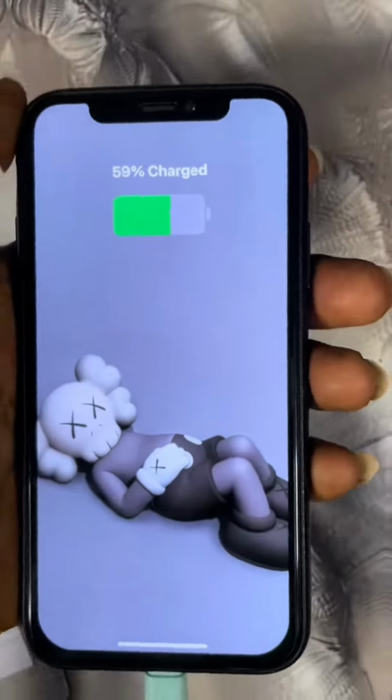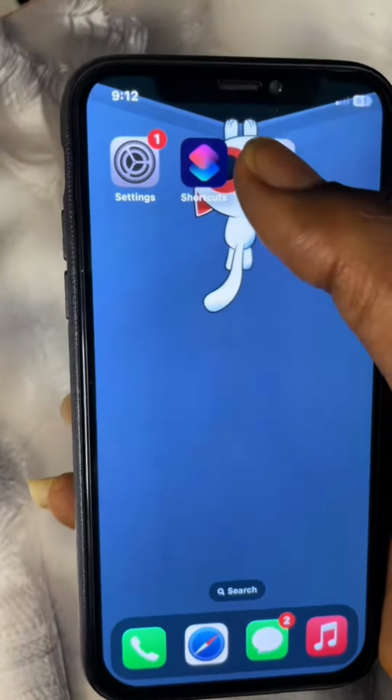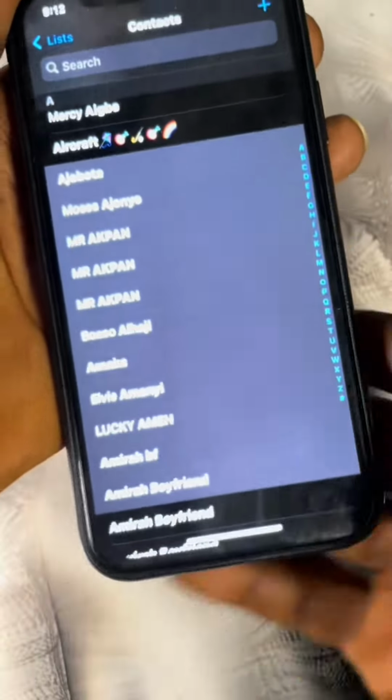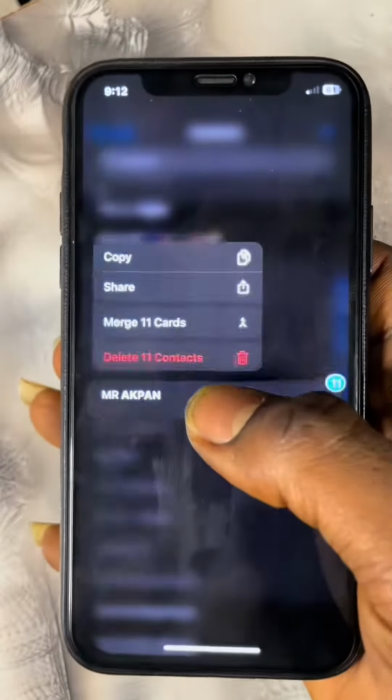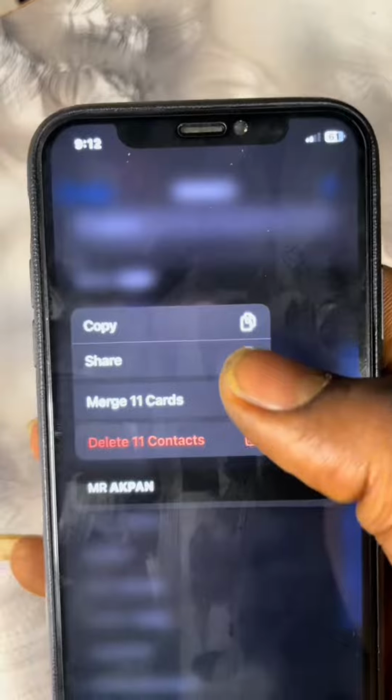Number 3. Open Contacts. Select multiple contacts by using your 2 fingers. Press and hold on one of the selected contacts, and then you can choose to copy, share, or delete contacts.